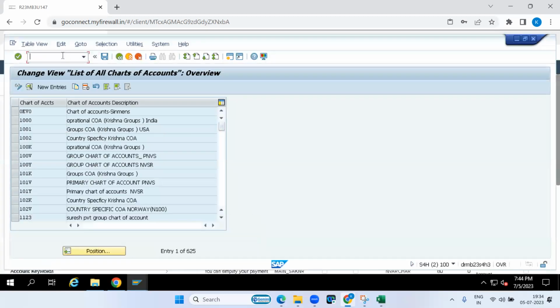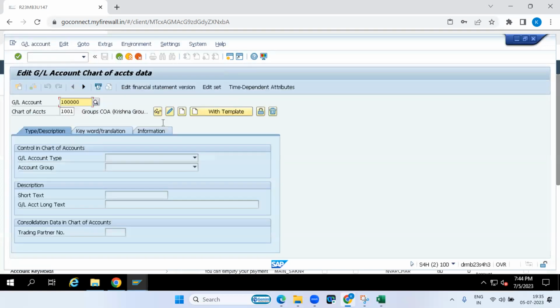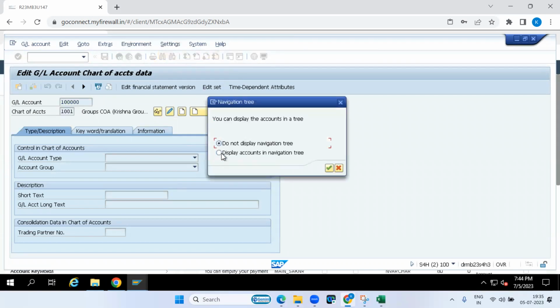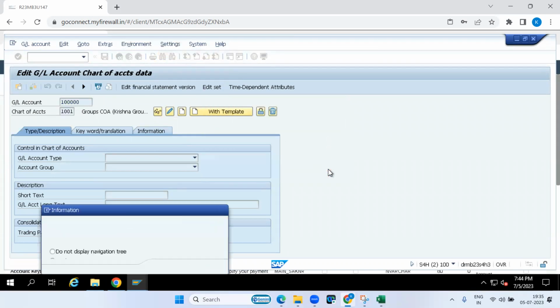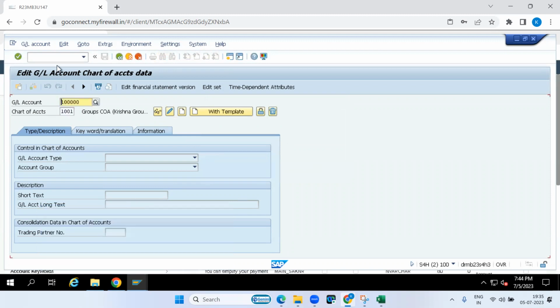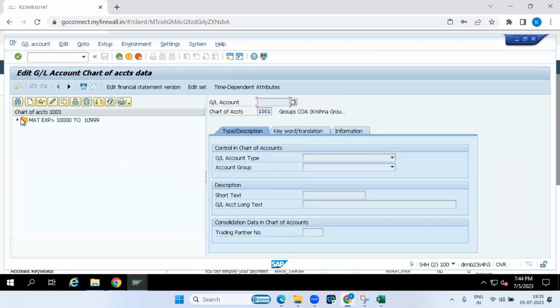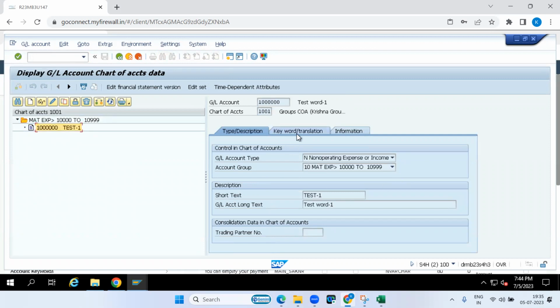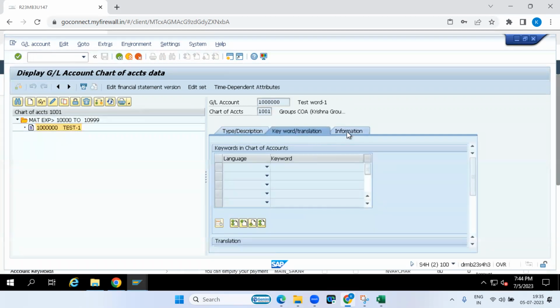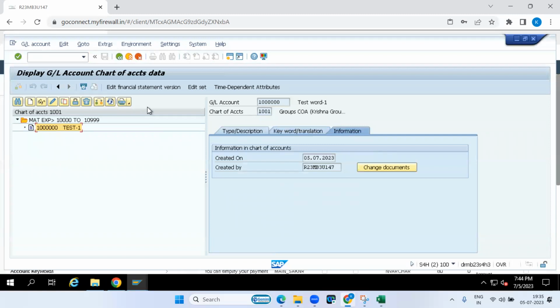/n FSP01. I'll go to the settings and hierarchy display, then display navigation tree. Again /n FSP0. See, this GL account was created successfully. Okay, keywords, information, everything is done. Now, if you can, check in the table level.